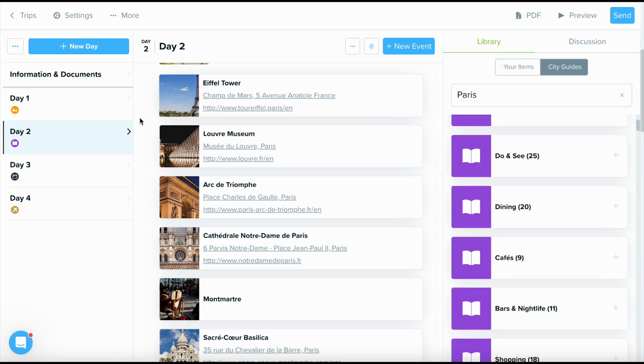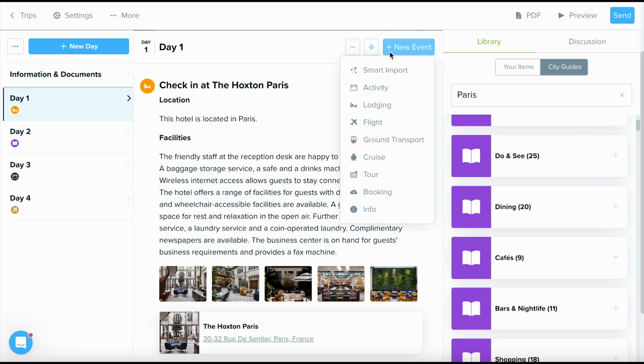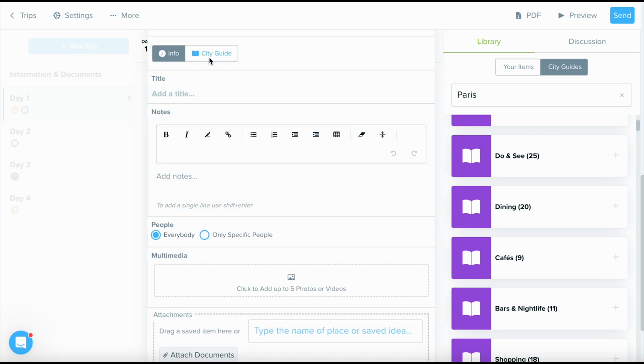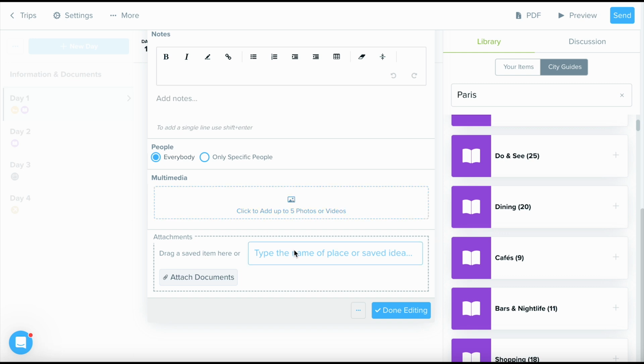Now, if you want to create your own city guide, all you have to do is go to whatever day or section you want to add this to, select New Event, go down towards the bottom and select Info, and up at the top, you can select it to be a city guide. From here, fill in the information such as the title, your own descriptions, your own photos, and when you're ready to add different places, use that search bar to search for those places to add in to make sure it brings over some location information like that map.